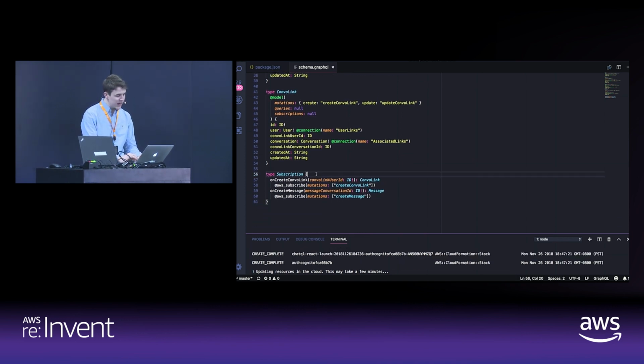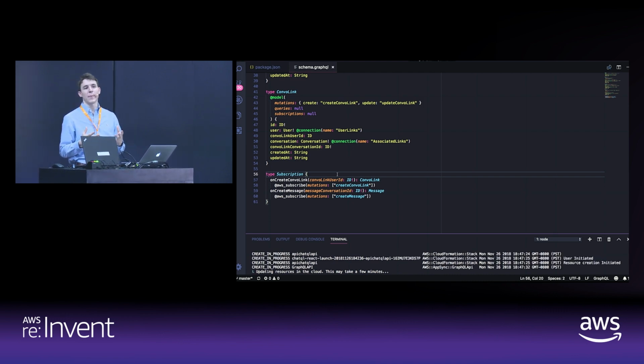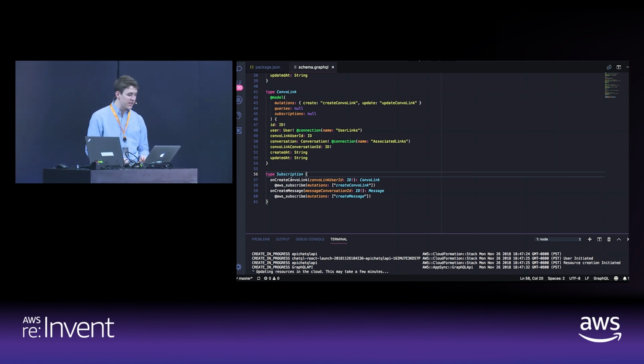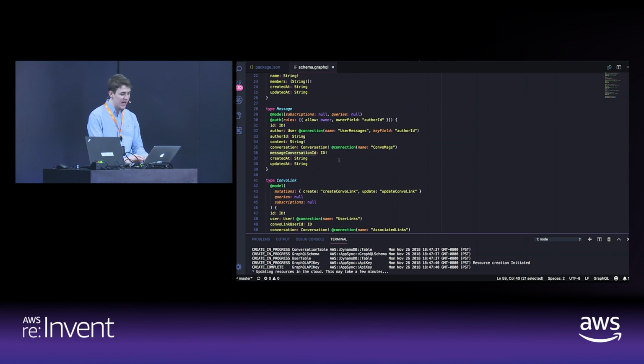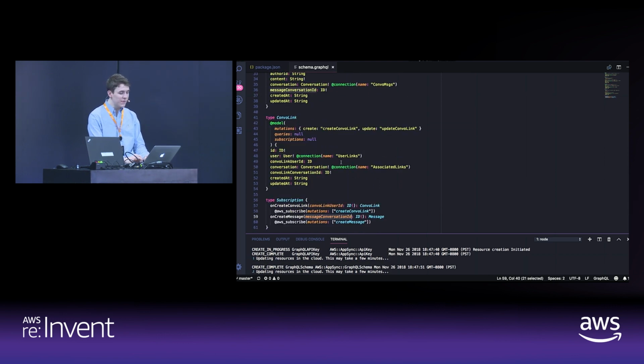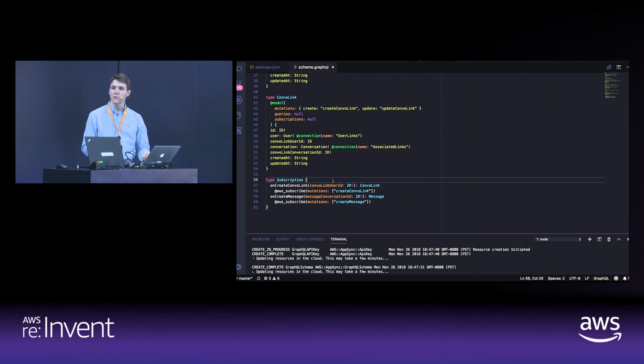And then the last thing you can see is this subscription type. So the subscription type is a way for me to define operations that I want to be able to subscribe to. In this case, I'm defining a subscription field onCreateConvoLink that's parameterized by a convoLinkUserId. You'll see that the field convoLinkUserId exists in my convo link type. The same for messageConversationId. You can see it in the message type. The reason for this is that these parameters are how we create subscriptions that are only listening to a particular subset of objects in our data set, and then connected clients will only be pushed the information that they actually care about.